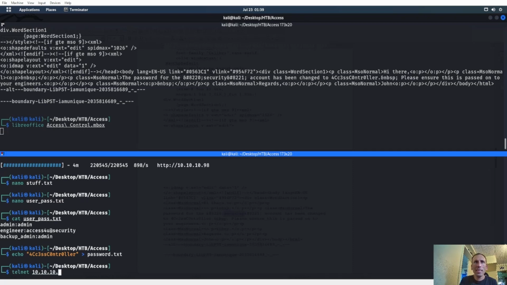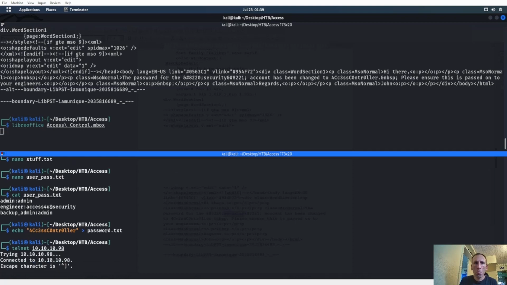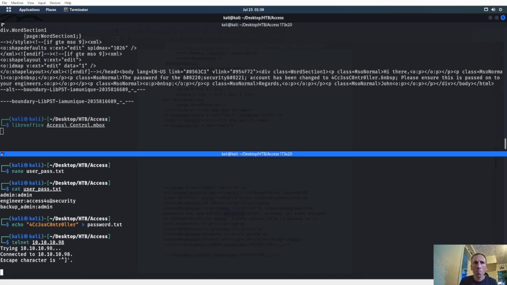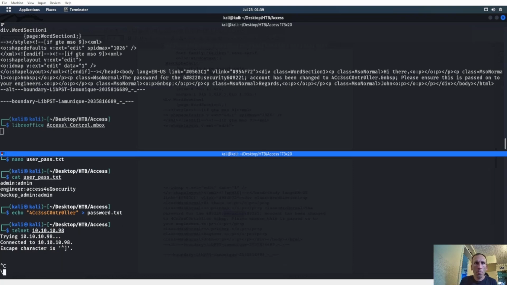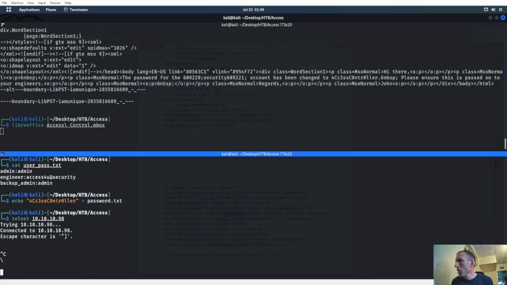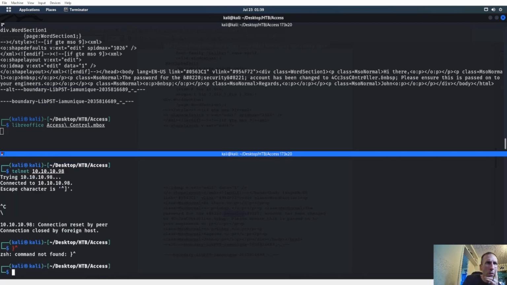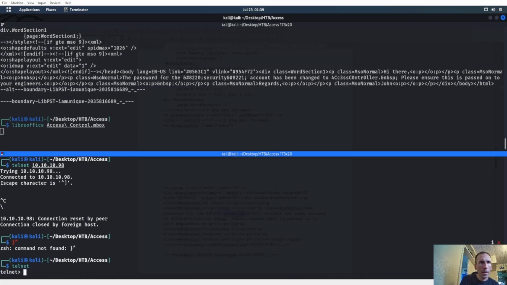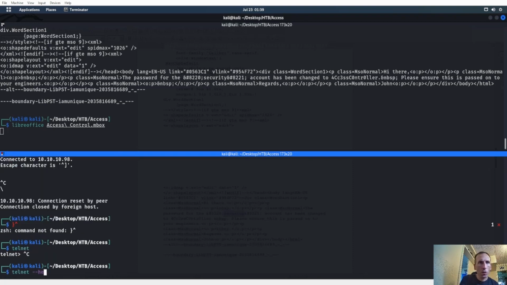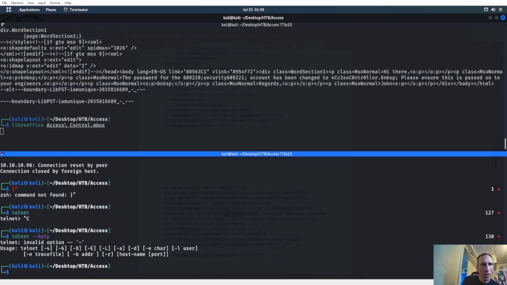to 10.10.10.98, I think it was. Yeah, 98. I don't know, because usually I use PuTTY. Telnet, enter. That was super helpful. Thank you very much, Telnet. Do you guys think this is a Telnet kind of thing right here? Like, yeah, there's some stuff in here. The user is going to be, I think, security.